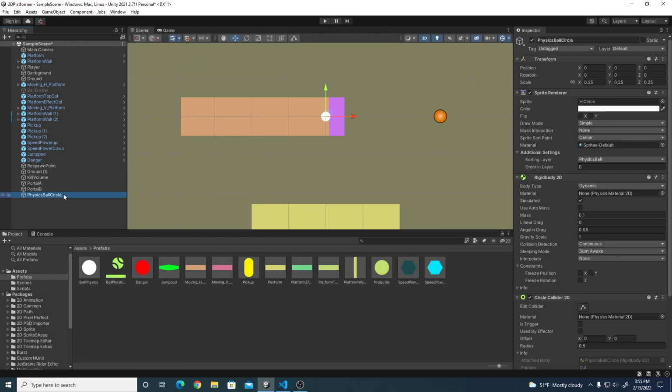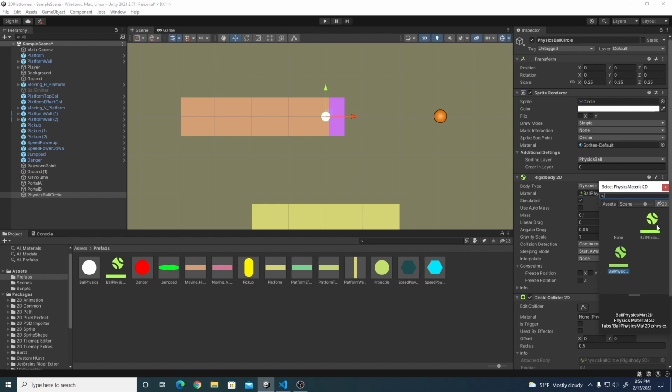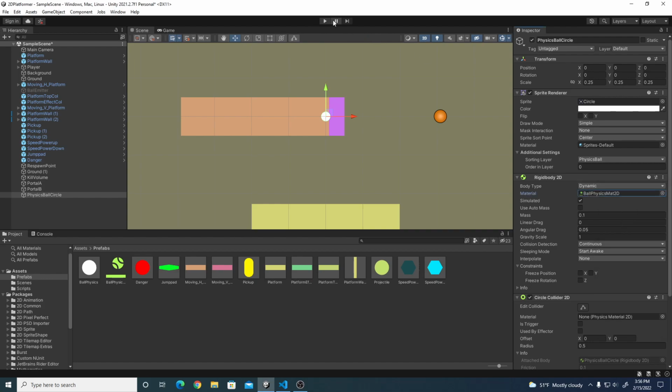So let's go back to our physics ball circle. We've created it, but we haven't added that. So let's go to the rigid body 2D, and material. We're going to click the little drop down, and I'm actually going to make sure I have another one very similar, so I'm going to make sure I drag this one in there. So for my prefabs, I'm going to drag it in there. Ball Physics Mat 2D. So you need to make sure you have the right one in there. And then now let's play.